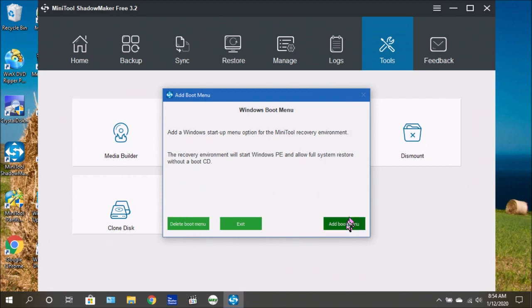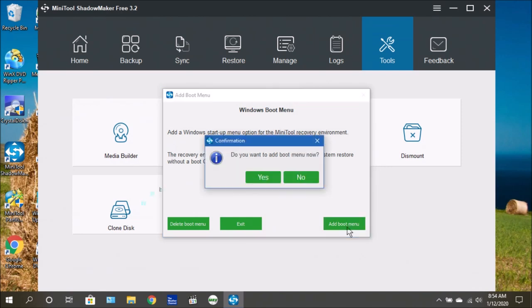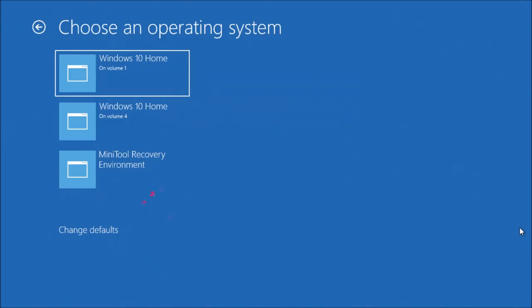So what we're going to do is add the boot menu, and it's going to confirm: are you sure that you want to add the boot menu now? Just choose yes. Once it's been added successfully, you'll get the pop-up showing that it has been successfully added. Just choose OK. When you first boot the computer up, you're going to see these options. Now, yours will be different. You'll notice that there are two of them on here. This is because this one here is my old hard drive. It went bad and I still have it plugged in so I can still get the data off of it.